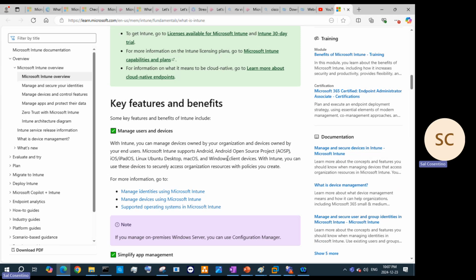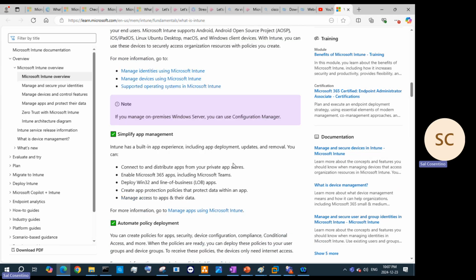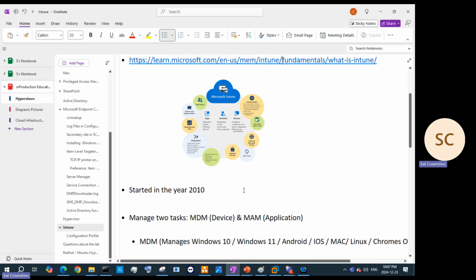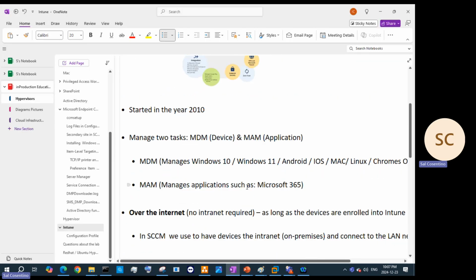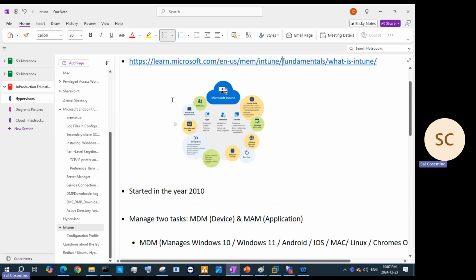I'm going to show you guys, and explain a little bit. I'm going to make this as easy as possible. I'm going to talk to you guys about what Intune is, and we gave you that sort of introduction wheel, and now I'm going to talk about what Intune is.